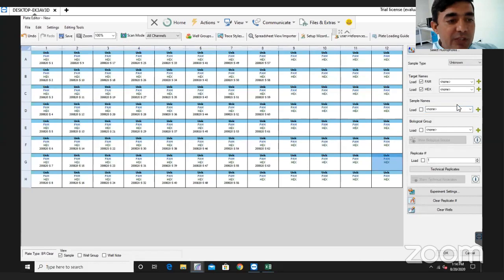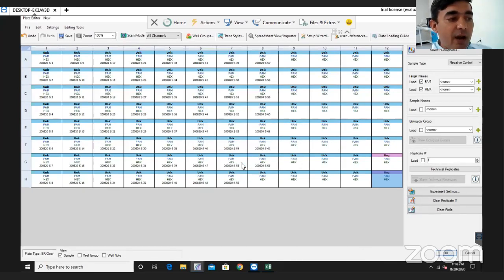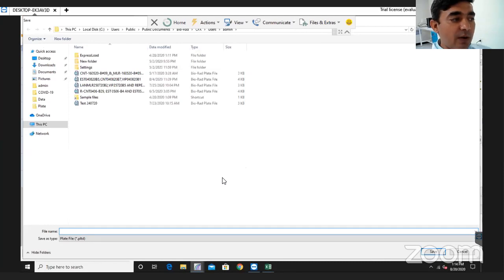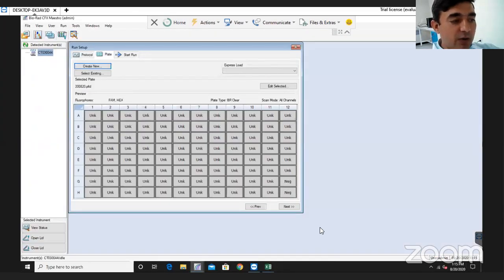In the PCR machine, there is always a negative control and a positive control sample. We paste these negative and positive control samples over here. Once we select OK, the machine asks whether I want to save this particular plate. I select yes, and we can save this particular plate at a particular location.